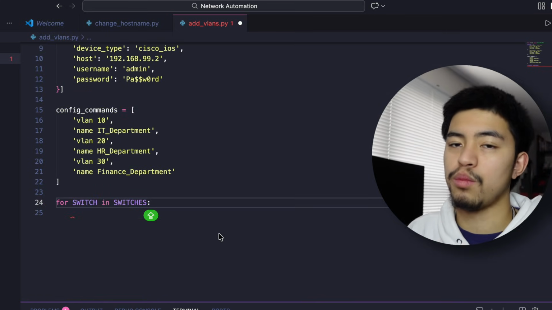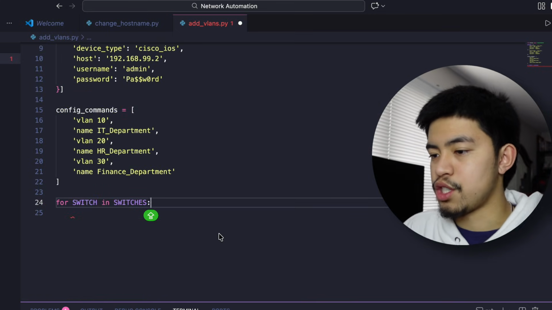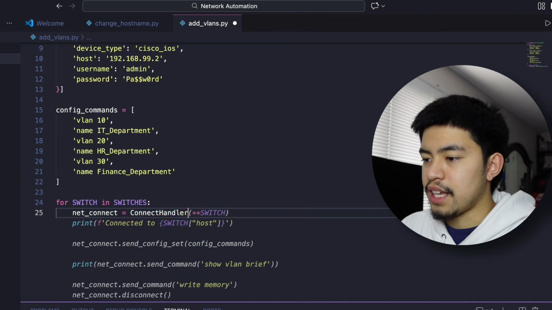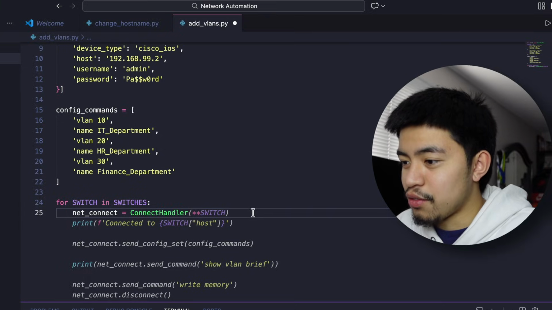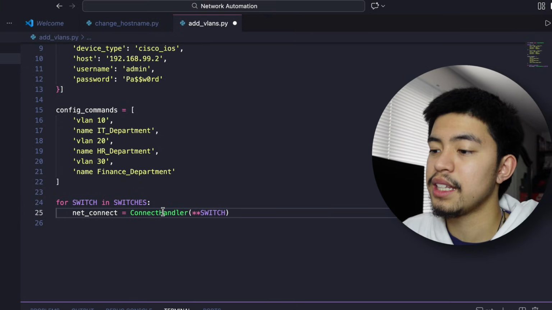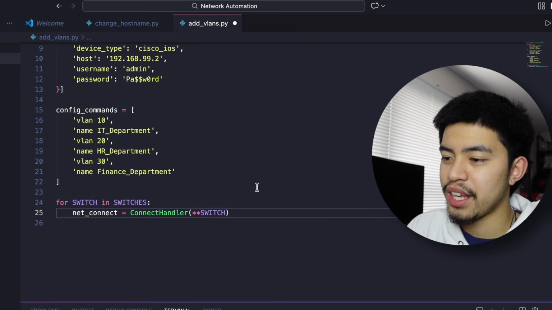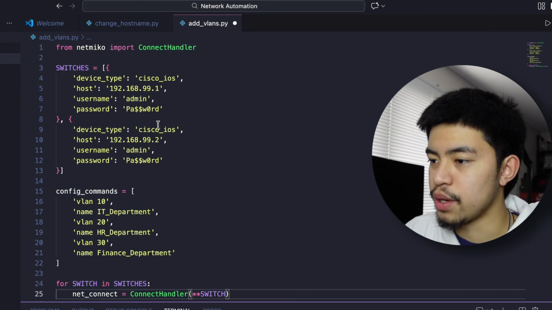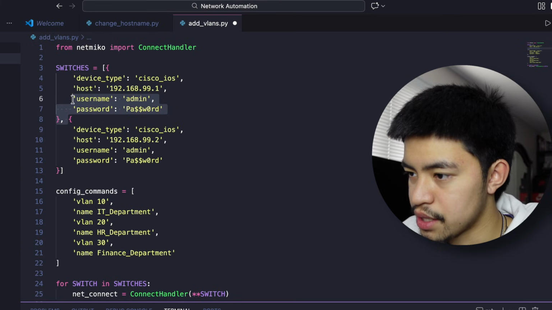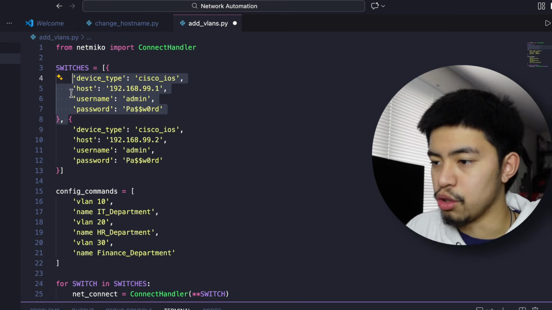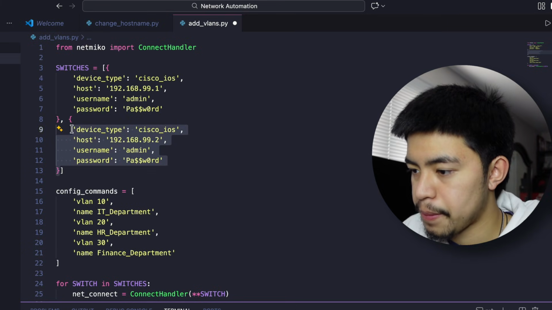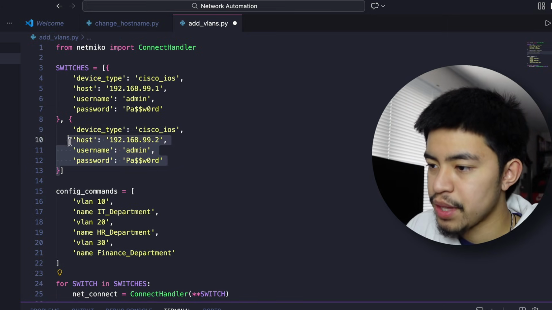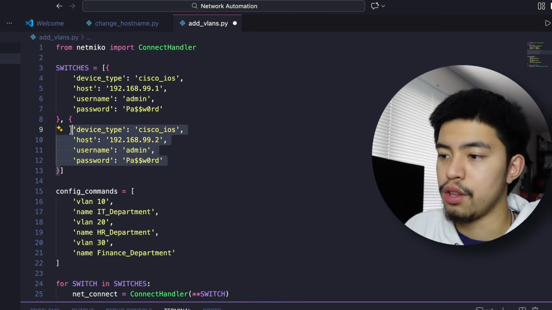Now we're gonna define what we want Python to do with our switches. So the first one is net connect equals connect handler switch. Oh my gosh, why is it doing the full thing? Yeah, so the first thing we wanna do is connect to the switch. On the first iteration of this for loop, this switch is going to equal this. On the second iteration of the for loop, it's going to use this. Switch is going to equal this. If there are more devices, it would keep on going until there's no more switches left.